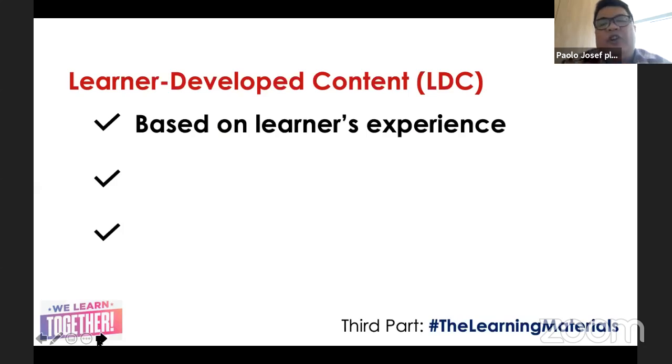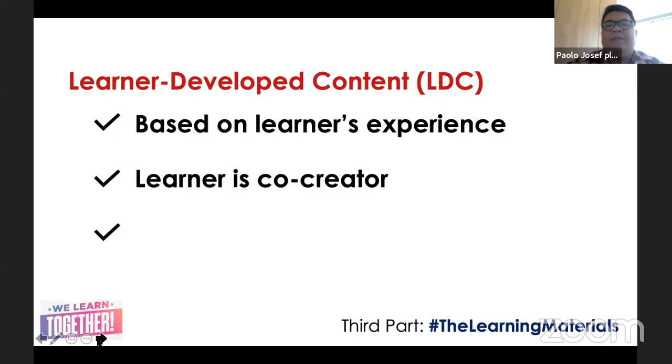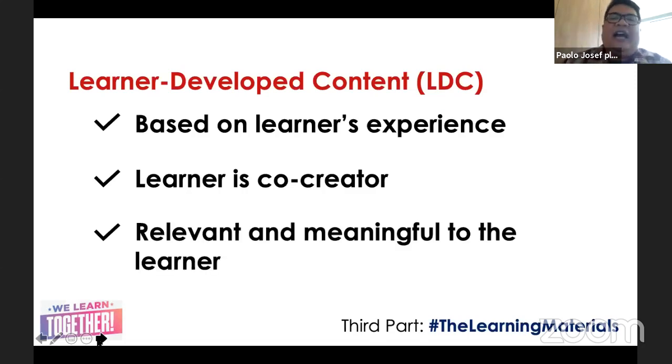So number one, it is based on learner's experience. So whenever we give an activity to the learner, whatever the learner tries to formulate, then that is part of the LDC. Okay? Because take note, in the fourth industrial revolution, the idea now is that the learner is a co-creator. Ibig sabihin, si teacher is not anymore the main dispenser of knowledge. Si bata, the learner, can also be a dispenser of knowledge. Pwede din siyang magbigay. Kaya take note, in this particular aspect of the learning experience, the teacher is not anymore the sage on the stage, but the teacher now becomes the guide at the side because the learner is co-creator. And then last but not the least, that content is relevant and meaningful to the learner.